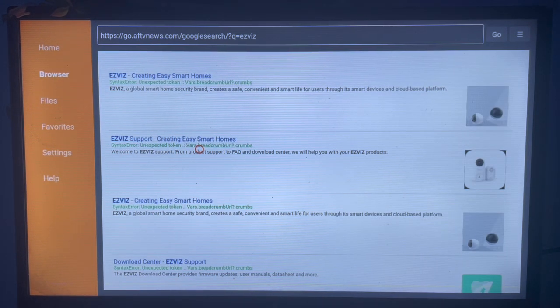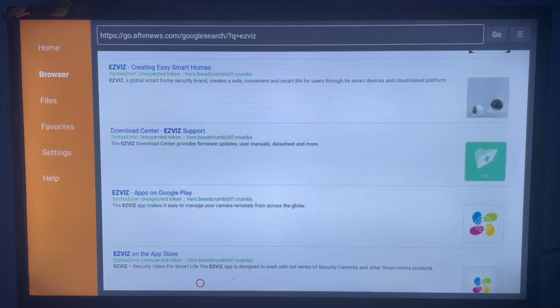Once you're here, just scroll down a little bit, and you're going to see here's the application. Here's the right link. So you click on this, and you click on this. This can be challenging to click on at times, but just click on this.